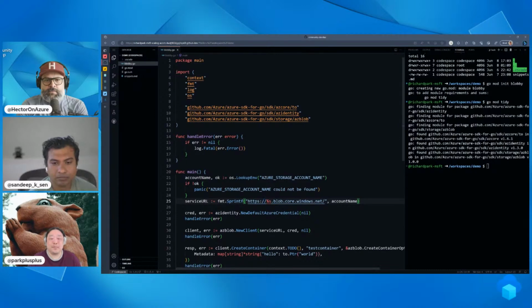AZ Identity is that package I was mentioning before. It's the one that contains all the credential types. And if you're trying to figure out what credential types exist, the AZ Identity has excellent documentation. Go take a look at that README. They have graphics. They've got an explanation of every credential type in there. It'll really help you get an idea also of how you can authenticate apps. It's just very educational. And then Blob.